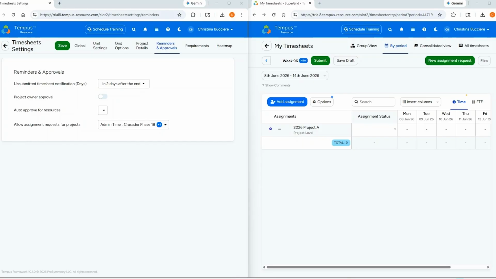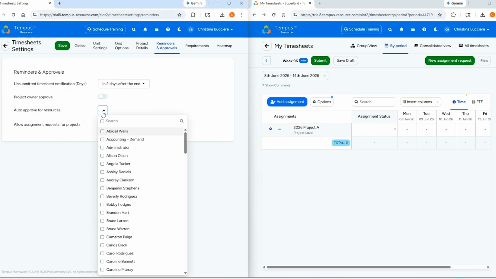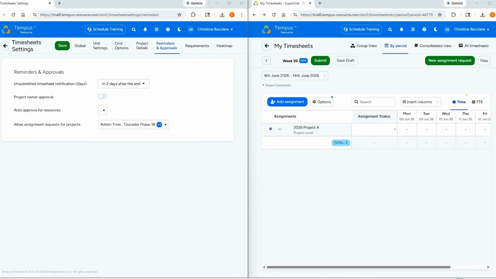Next is project owner approval. This setting enables a project owner approval process as an additional approval layer for your timesheets. If you'd like more information on how to configure that, I would recommend checking out the Help Center. Next is auto approve for resources. So this is where you can choose which resources you want to automatically approve timesheets for and who do not need timesheet approver sign off.